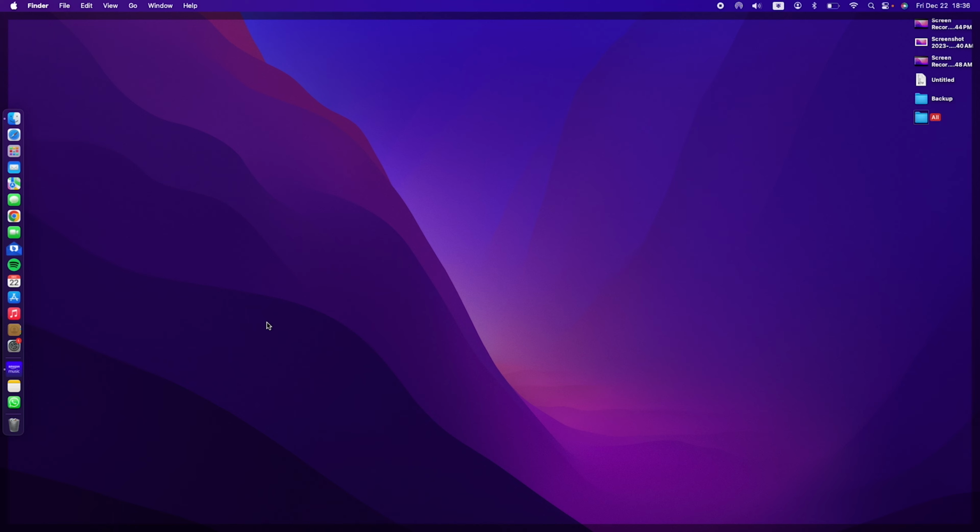So firstly you just need to click on this Apple icon over here on your left side corner. Click on System Settings. After opening System Settings, click on General from your left side. So click on General, and on your right side you will get Language and Region. So click on that option.